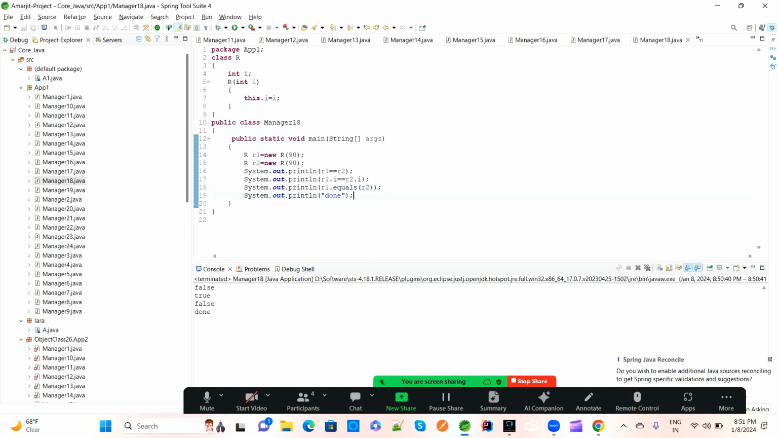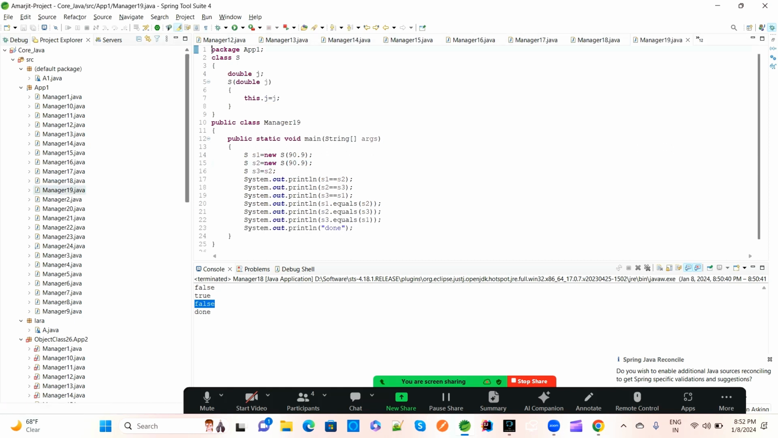R1 not equal to R2 is false. Okay, so this should be true. Why is it false? R1 is 90 and R2 is also 90. So dot equals will check the content, but okay, just a minute, we'll see in this case.